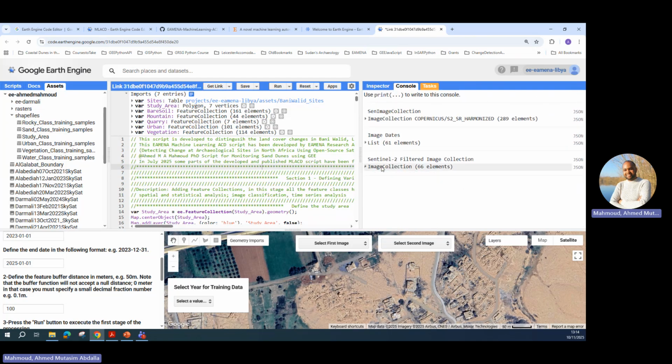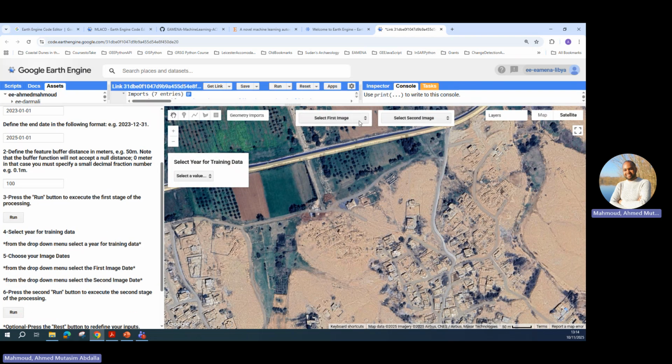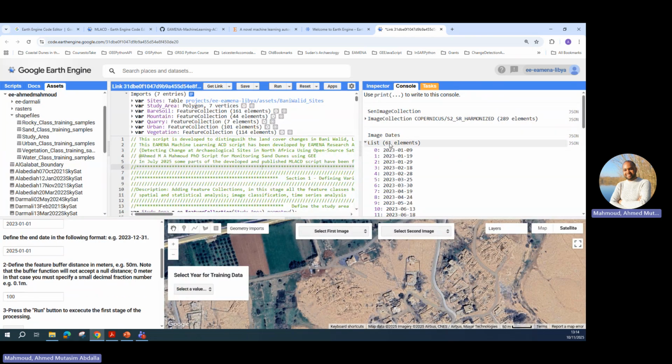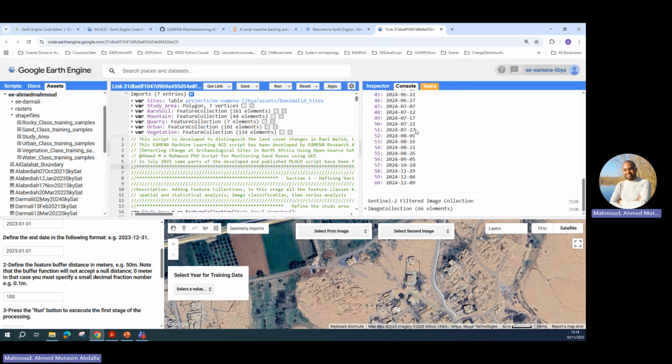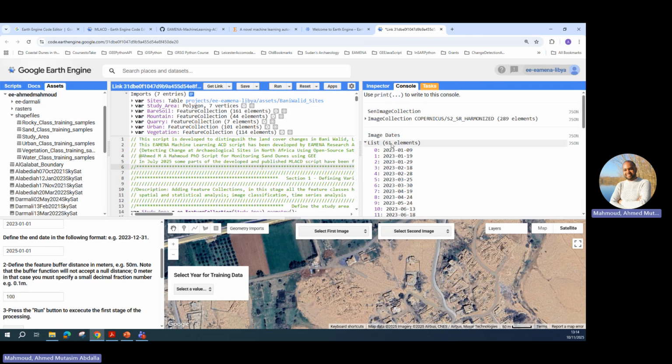We have 66 images. As you can see from the dates, because we specified the 1st of January 2023, all of the images from that specific date up to the last image that we have in our collection.